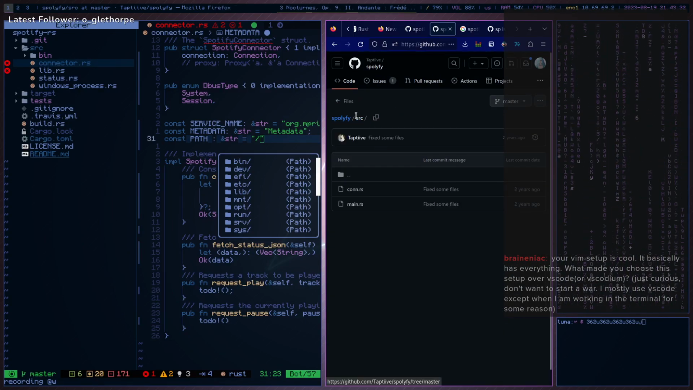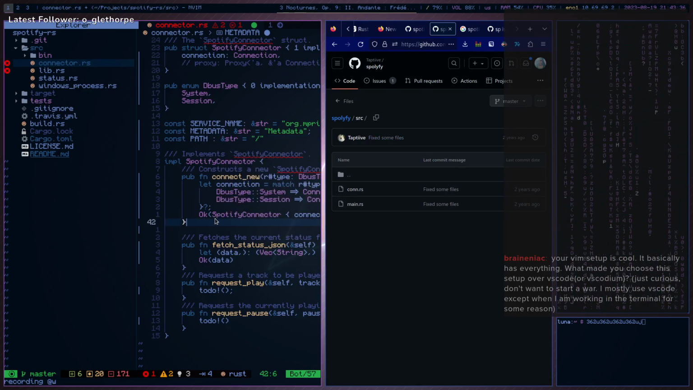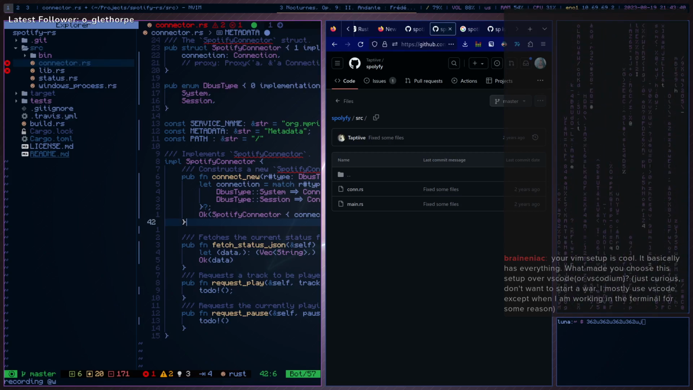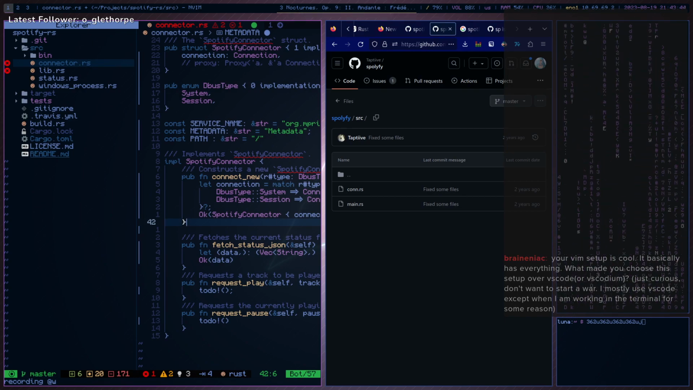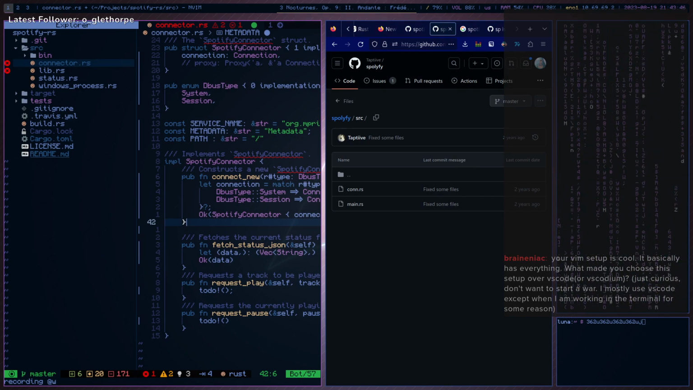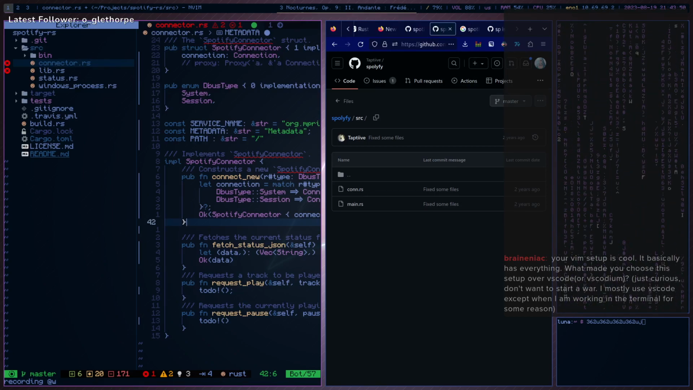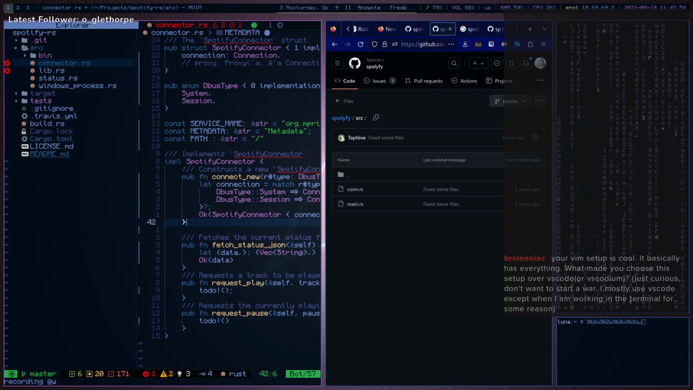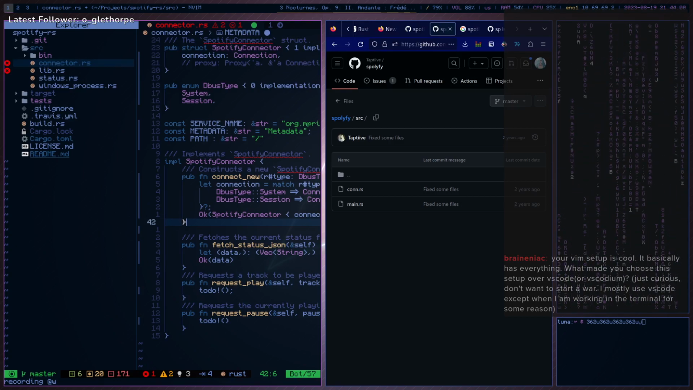Oh, nothing here. Your Vim setup is cool. It basically has everything. Why did you choose this setup over VS Code? Just curious. I mostly use VS Code, except when I am working in the terminal for some reason. Well, I used to be the same way. I used to use VS Code. Well, before that, I was using Visual Studio, but then I switched to Linux and had to use VS Code.